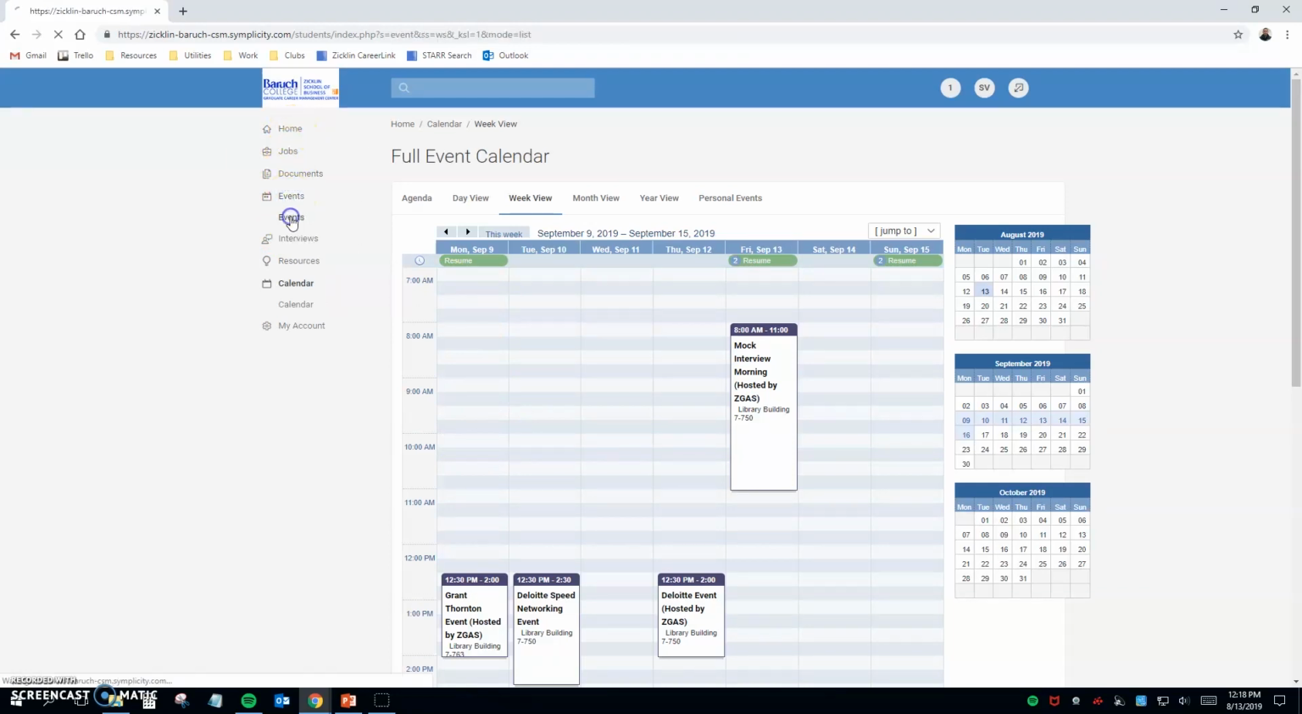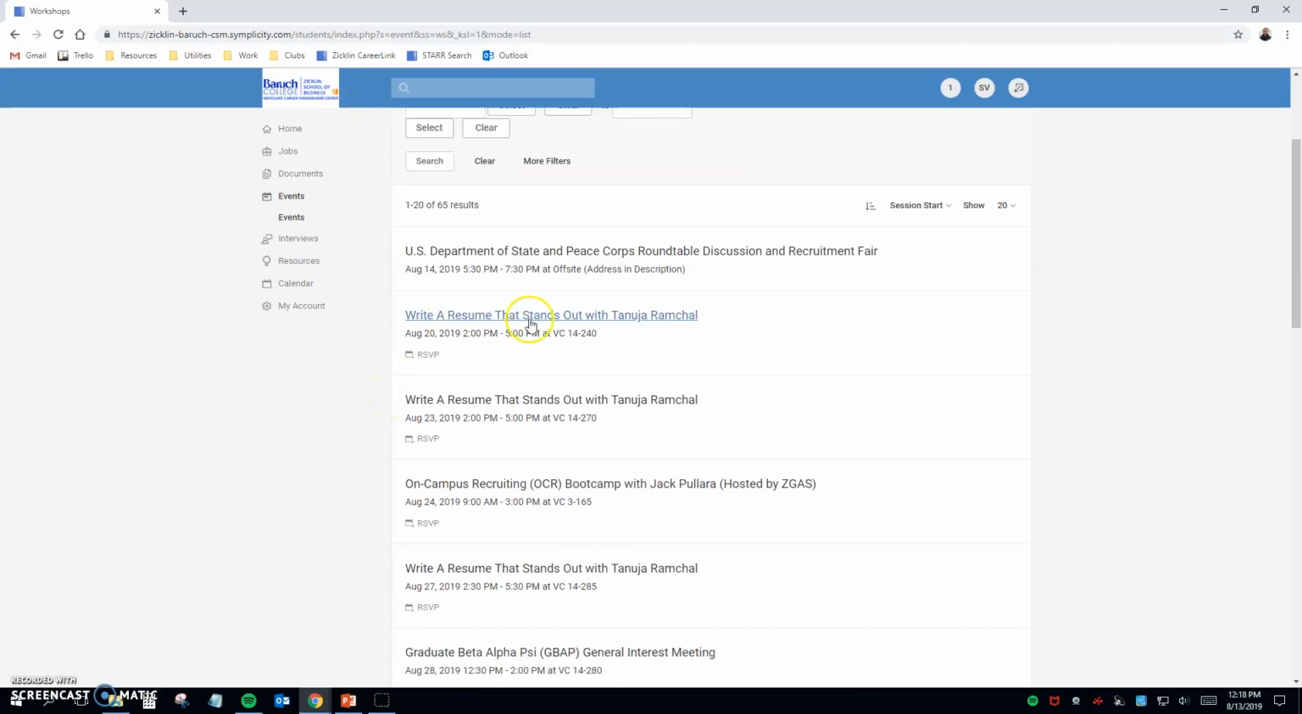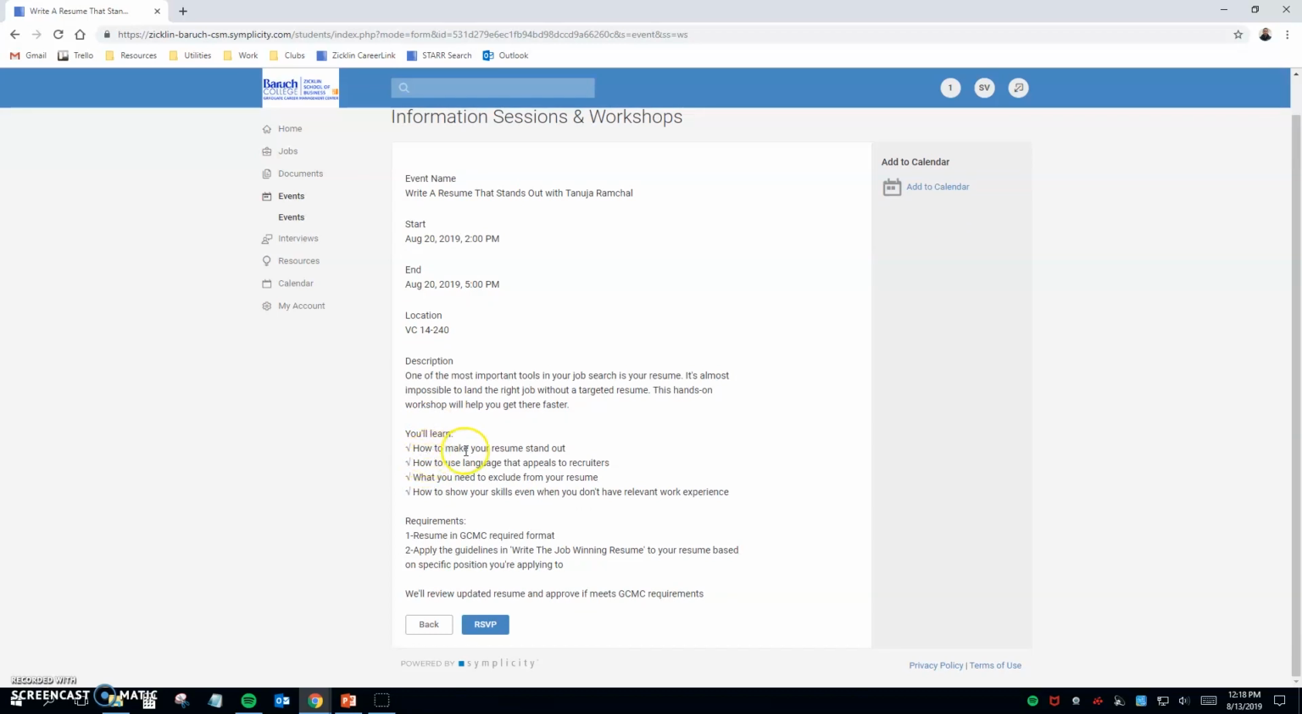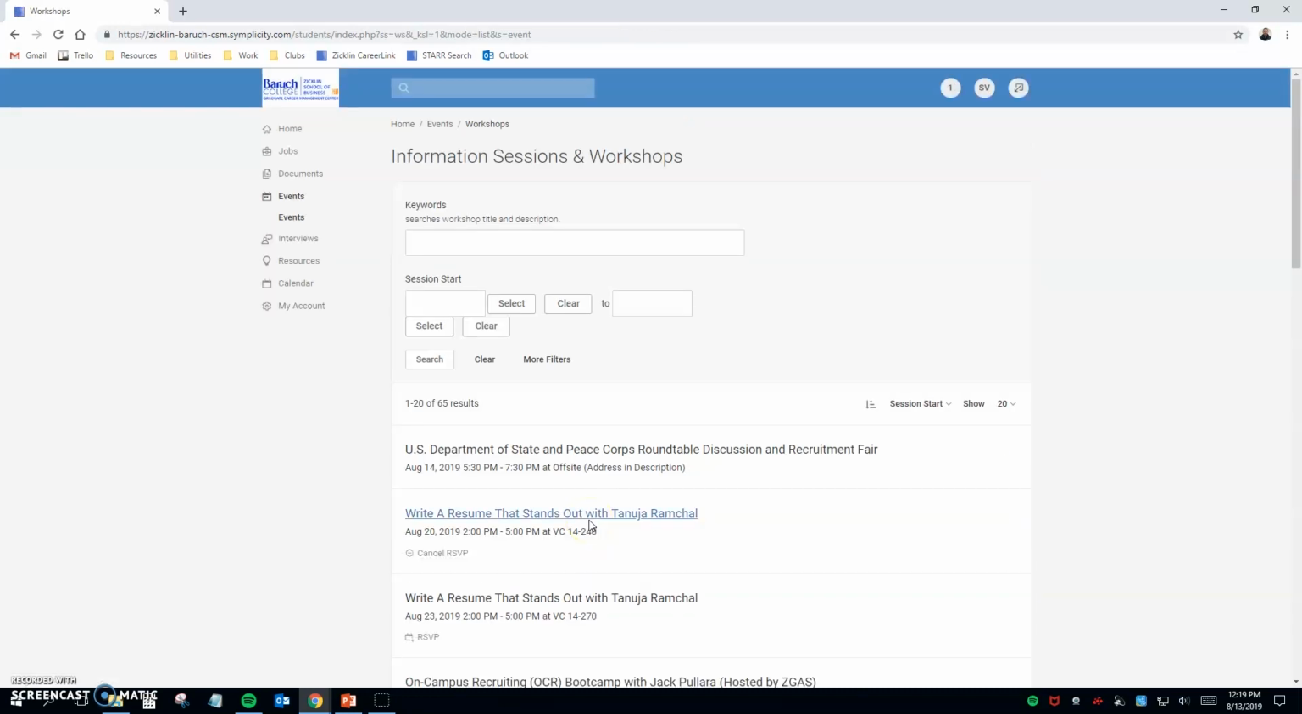Now, for events, like I mentioned, in addition to the info sessions, there are these resume workshops. Tanuja will actually be hosting this, and she'll be reviewing how to make your resume stand out, how you use language that appeals, what you need to exclude, how to show skills that you have, and then requirements before you attend. You want to make sure that your resume is in the GCMC required format, that you're following the guidelines. In this session, this is really an intensive. And after this, if you haven't had your resume reviewed or approved yet, you can have it reviewed and approved on the spot. So that's pretty nice too. So we can RSVP for that.